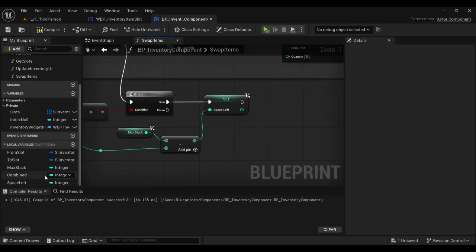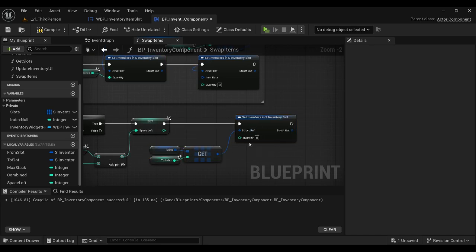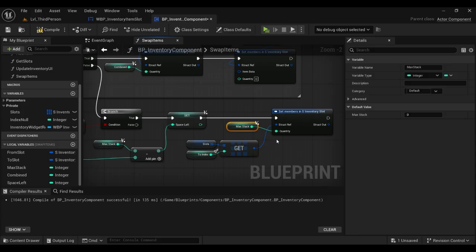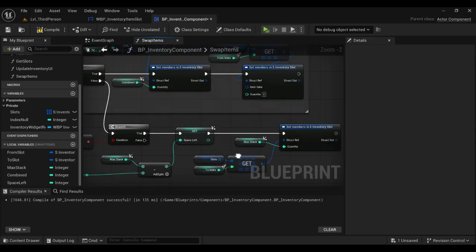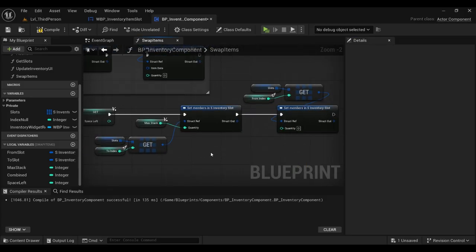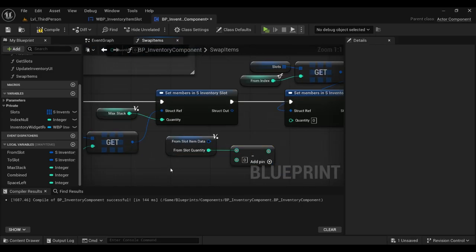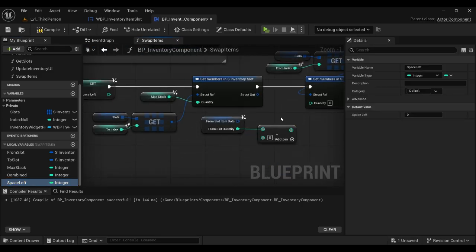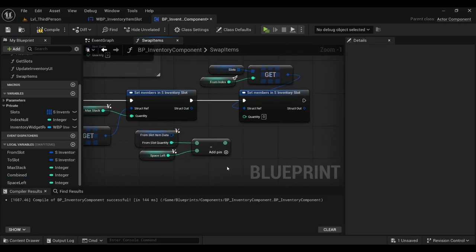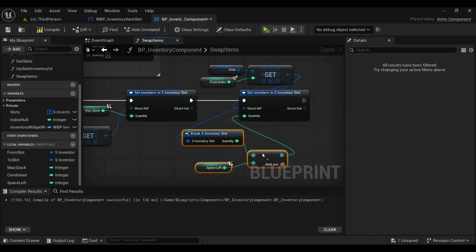Then we get the 2. Sorry, let's copy this here and this here. And the quantity is the max stack. So we fill it with max stack. And for the rest, we need to copy this. And for the quantity, we need to get the from slot, split it, the quantity of it minus the space left. And we set it here. Sorry, not this. We need this. Break this like this.